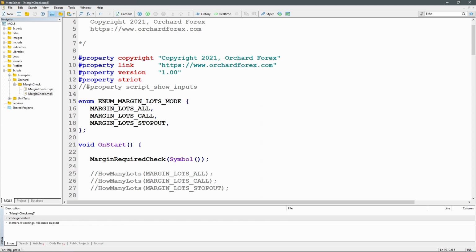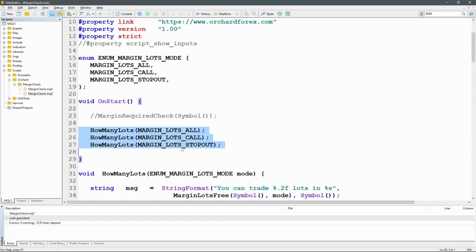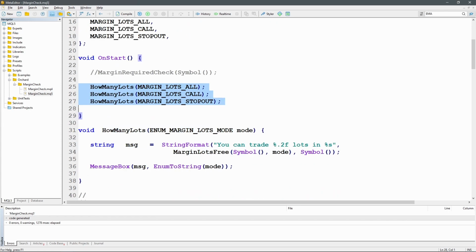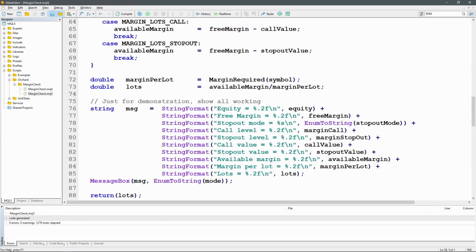Just go up here and remove that. Put those back. And if I compile this now, I'll get the same results that I had with MetaTrader 4, although this is a different account, so I'll have slightly different rates. And I have left in this long message.